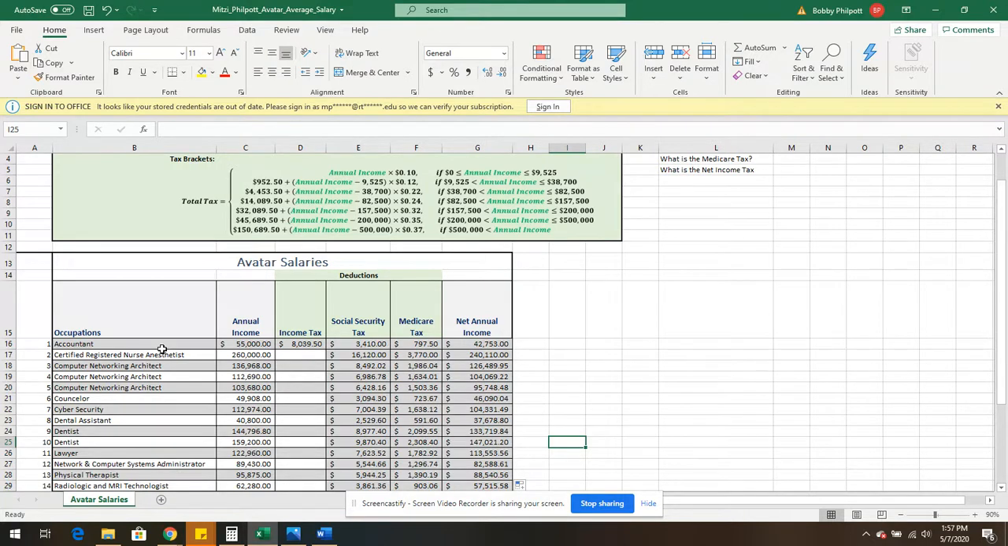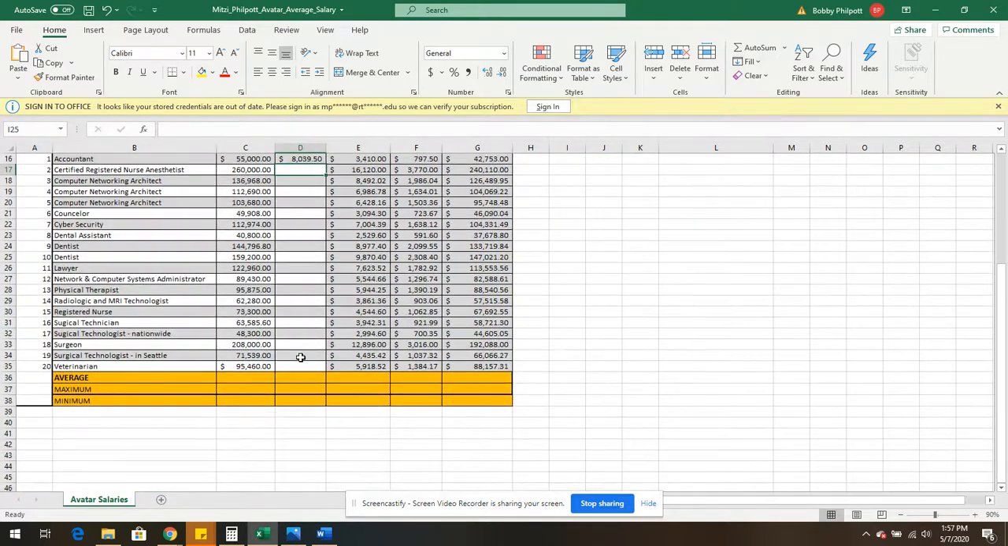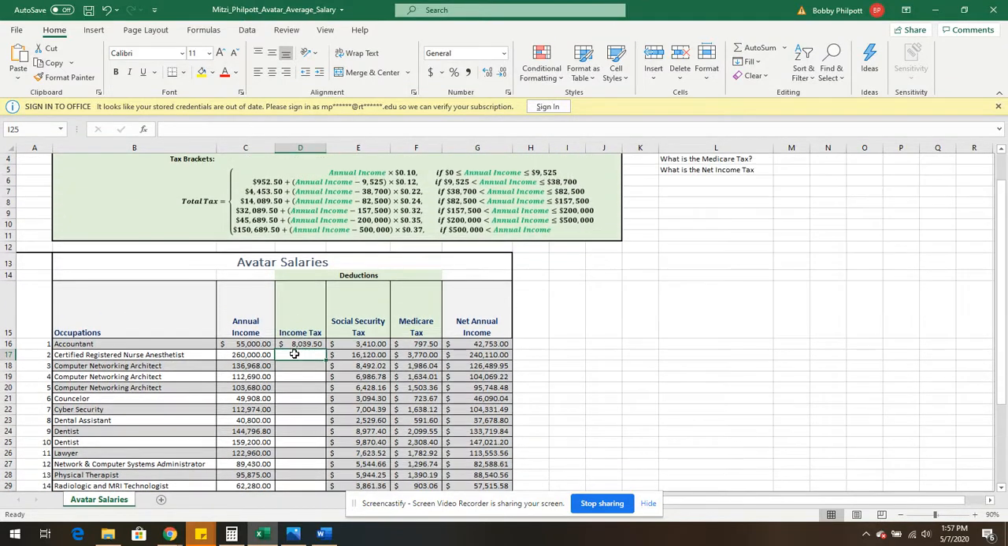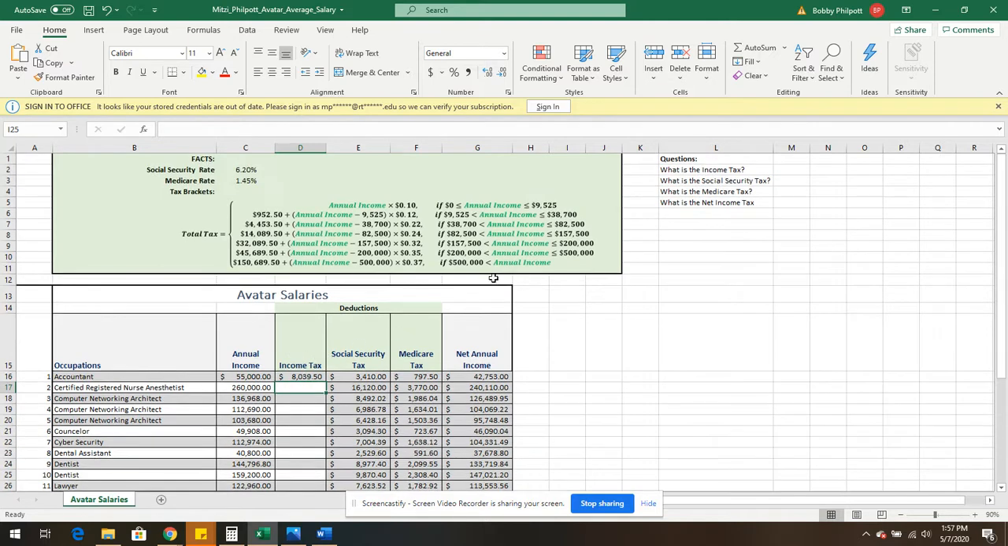You get to go back and solve for the income tax for each of the occupations. This will be great practice. Okay, so that'll just be a great opportunity for you to create a formula, to think about the tax brackets and identify a tax bracket to use and the formula. So great opportunity to practice what you've learned.